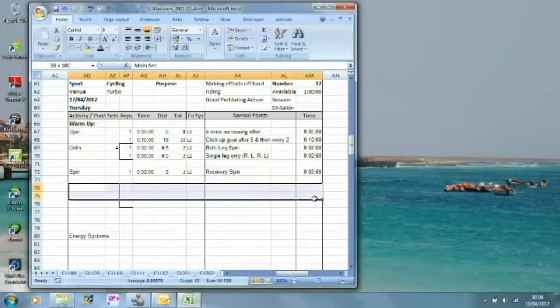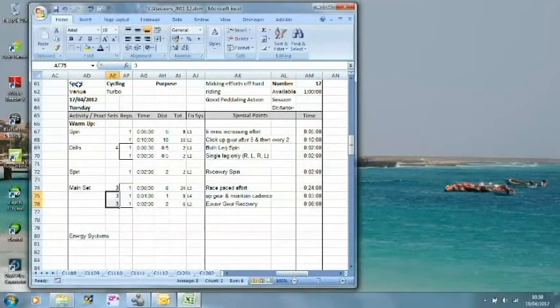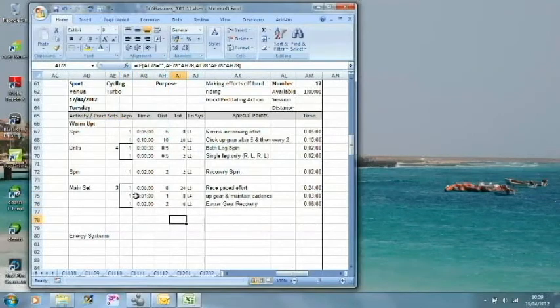The main set in this particular case is going to be fairly easy. Alright, we have 3 lots. Let's just blank that out. 3 lots in all of an 8-minute race pace effort, followed by 1 minute upping the gear but maintaining the cadence, and then a 2-minute easy gear recovery, and that's done all 3 times.